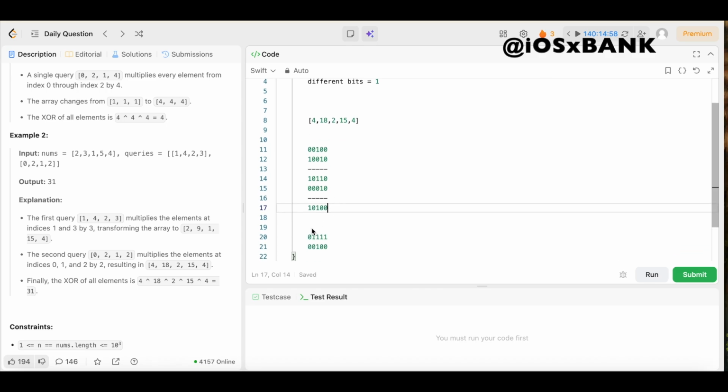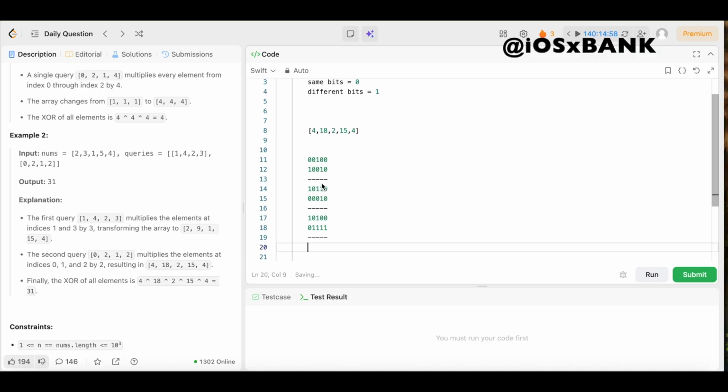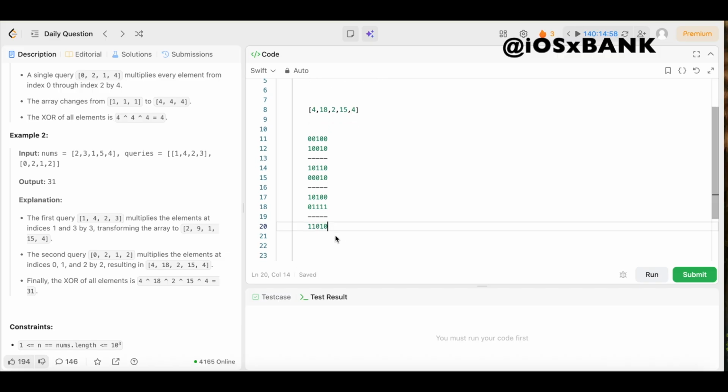Now let's move this up. Now we gotta compare this, boom. So let's move this up, we're right here now. After we compare these: 1, 0, different bits equals 1. 0, 1, different bits equals 1. 1, 1, same bit equals 0. 0, 1, different bits equals 1. 0, 1, different bits equals 1. Boom. Now finally, last but not least, we need to do the last one.